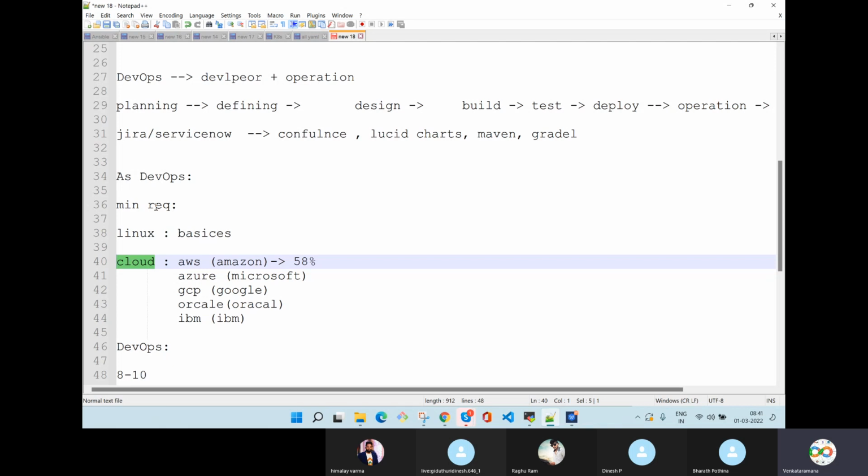And in cloud, we have multiple cloud providers: AWS, Azure, and GCP. AWS is provided by Amazon, Azure is provided by Microsoft, and GCP is provided by Google. There is also Oracle, which has Oracle databases, and IBM has its own clouds. But the most popular clouds are three only: AWS, Azure, and GCP.